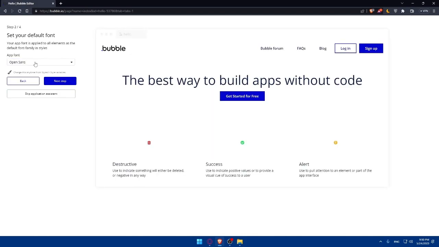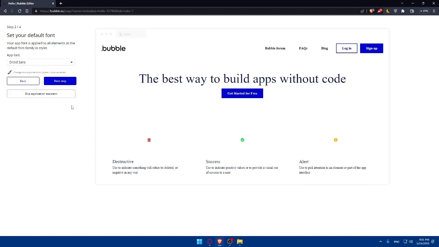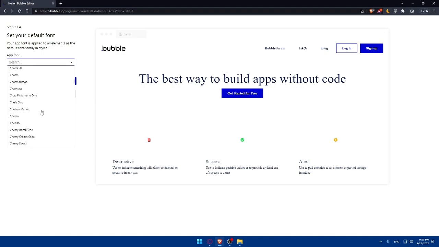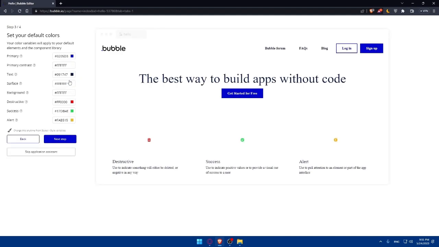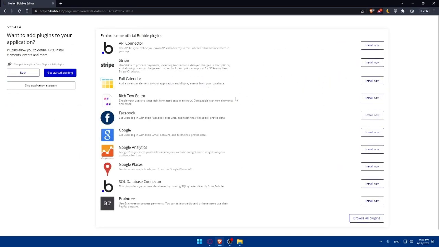Here we'll be able to choose the font that you want. As an example, here I'm just going to choose this font. For you, you can choose other fonts. So test them all out until you find what's better for you or whatever suits you. Then click on next step. Here you'll be able to customize the colors. So customize whatever color you want: the primary, contrast, text, surface, background, destructive, success, alerts. Customize whatever you want. For me, I'm just going to click on next step because look, everything looks good here.